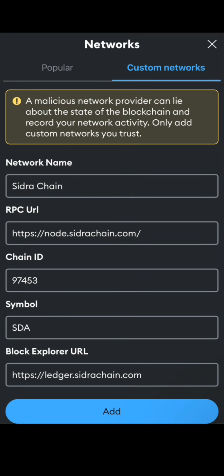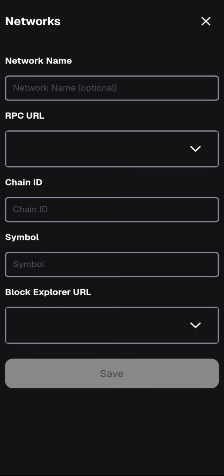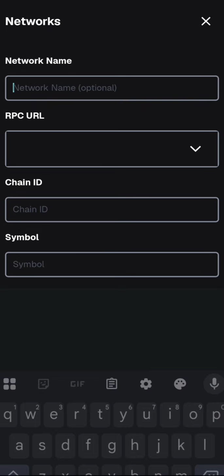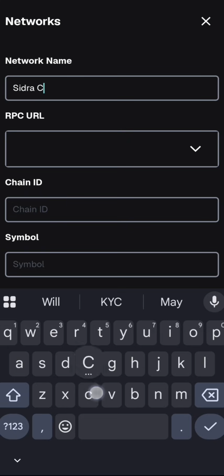So the network name is Sidra Chain, and this is the RPC URL link right here. We are going to make use of it, and then we are going to make use of the chain ID, symbol, and the blockchain explorer. So what you need to do is head back, and the first thing we are going to do is insert the network name, which is Sidra Chain. So we are done with Sidra Chain.